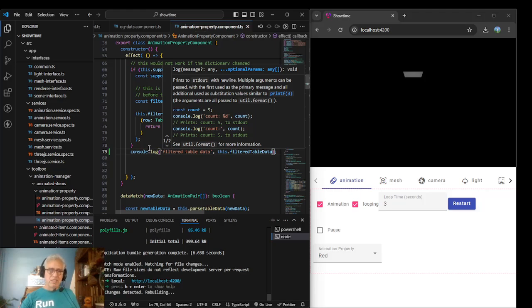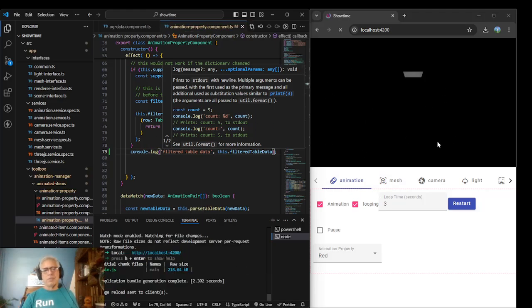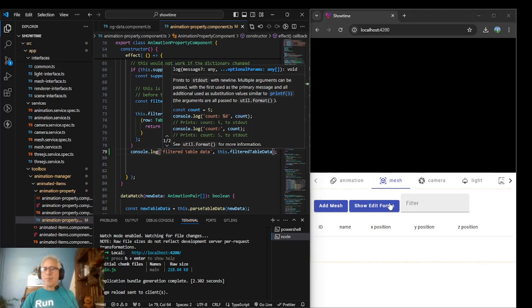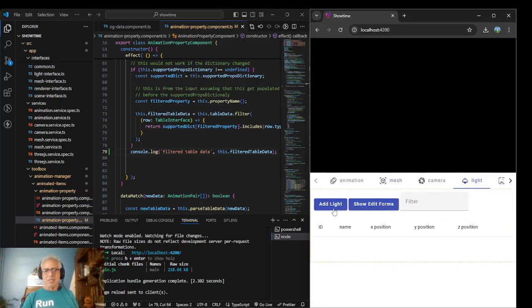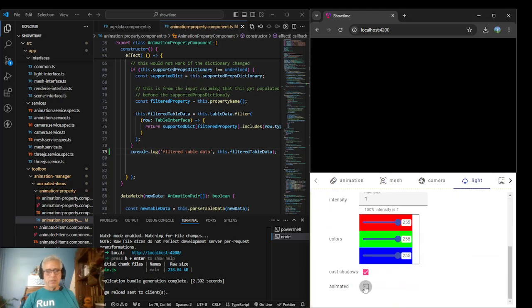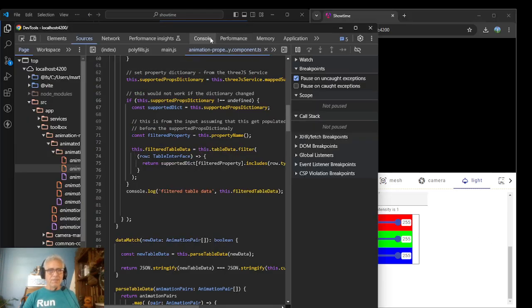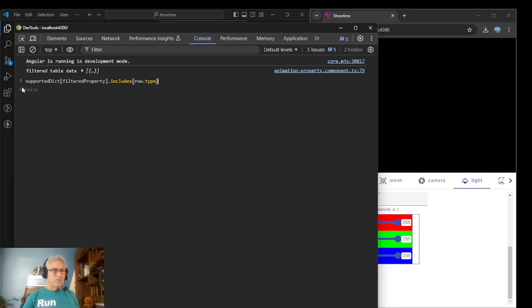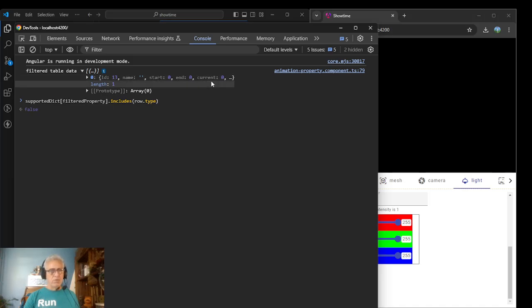So basically, I'll get a redraw. I'm not going to put another mesh. I'm just going to have the light because it's just going to be easier. We can't see anything in the visualization, but okay, so we should have some filtered data. Okay, so filtered table data. So this is right. That makes sense, right?